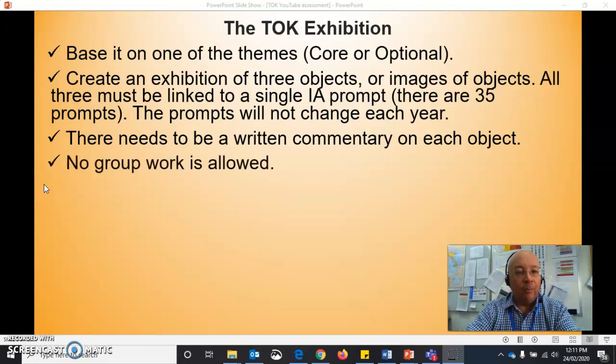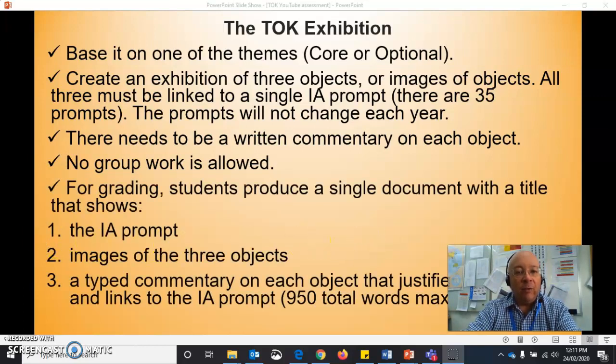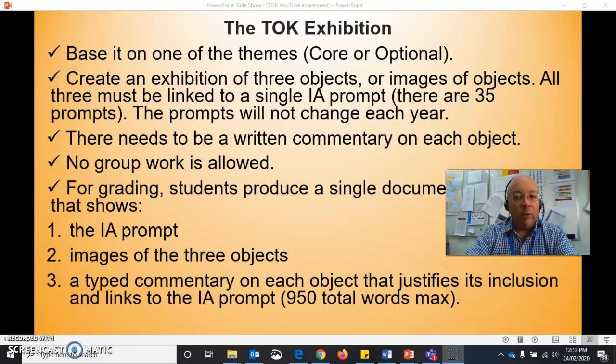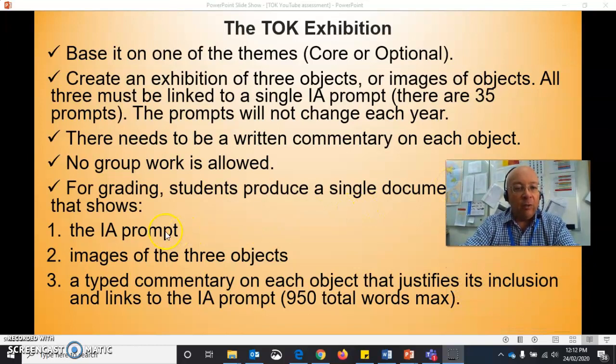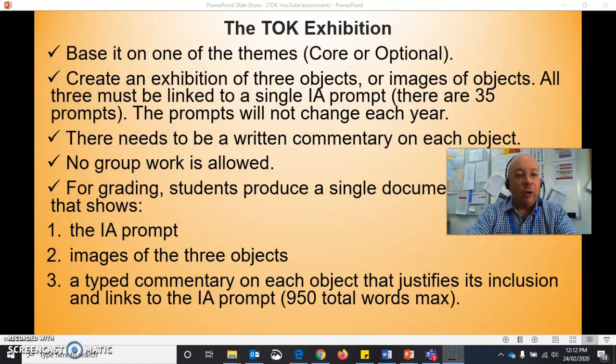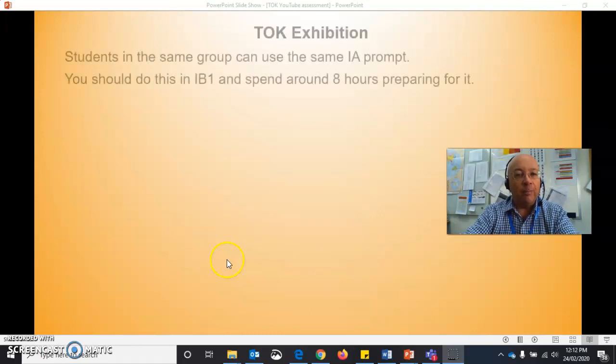Once you've done that, you do a written commentary on each of the objects to explain their relevance and justify their inclusion. You're not allowed to do any group work. This has to be an individual task by each student. And then for the grading, you produce a single document that has a title, and within that document you have these things: the IA prompt, you specifically mention it, the images of the 3 objects you're going to use, and a typed commentary on each object that justifies why it's included. 950 words in total for that.